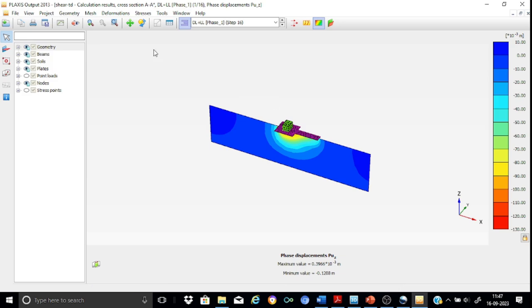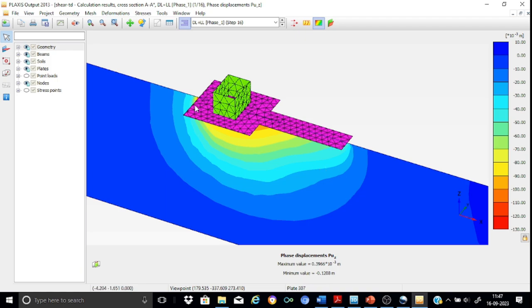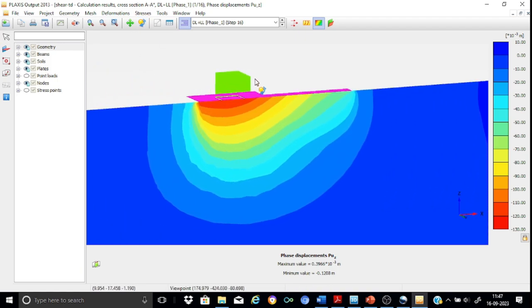Let me zoom it so that you will be able to see it in a better way. So this is the variation of the deformation under the raft in phase 1, which consists only of the vertical loads, dead load plus live load. And here you can see that the maximum displacement noted is of the order of 120.8 mm, and we find that this maximum occurs right under the main shear wall.